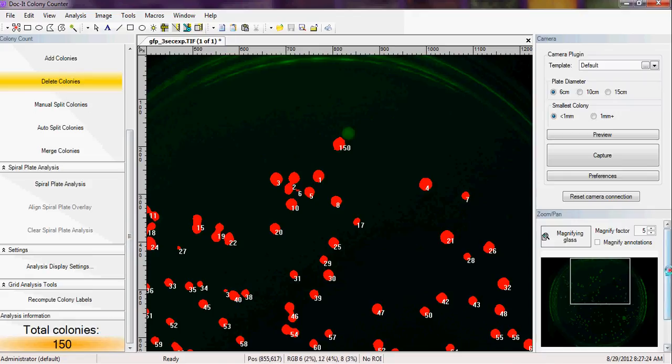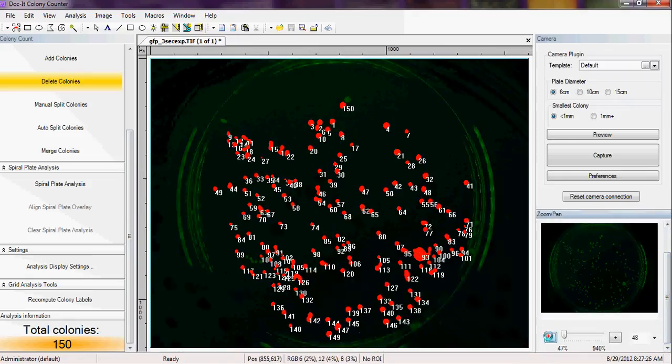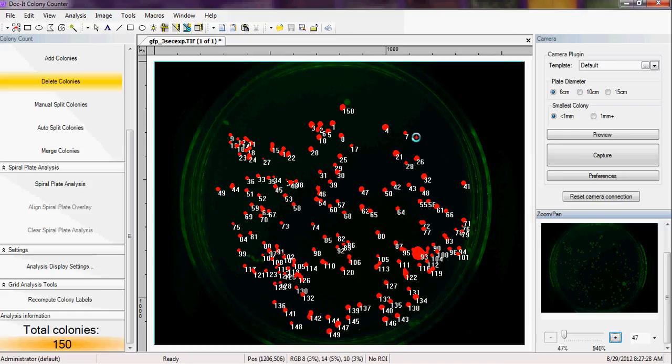Let's go back to the bottom right corner here, and we will scroll out to see the entire image of the colony, and we'll recompute the colony labels here on the left side of the screen. What this will do is allow the software to recompute the labels that are on the colonies, starting from the upper left to the lower right, just like you would read a book.